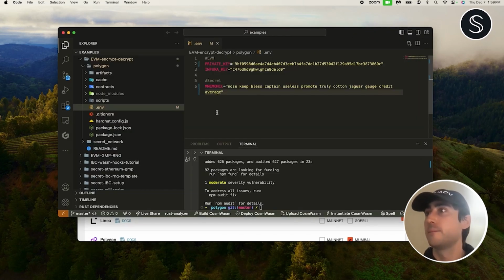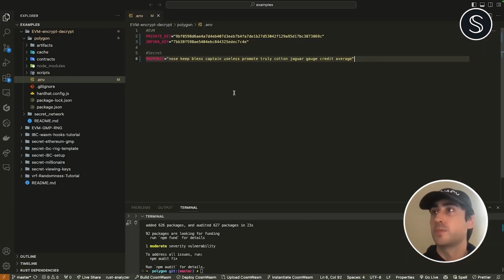So take that, paste it in, and now our environment is totally configured and we're good to go for the rest of this tutorial. All right, so now we've created our Secret Network wallet, we've created our Polygon Mumbai wallet, we've gotten our Infura API key, and we've installed our Polygon dependencies. We are now ready to start uploading and instantiating our Polygon testnet contract.